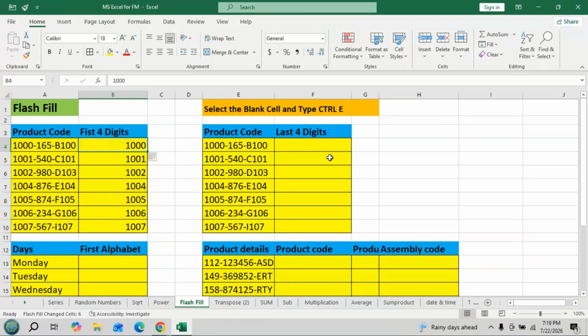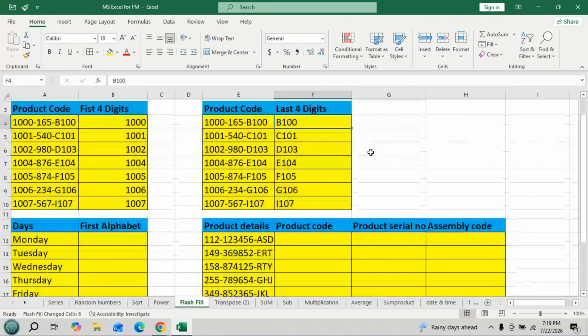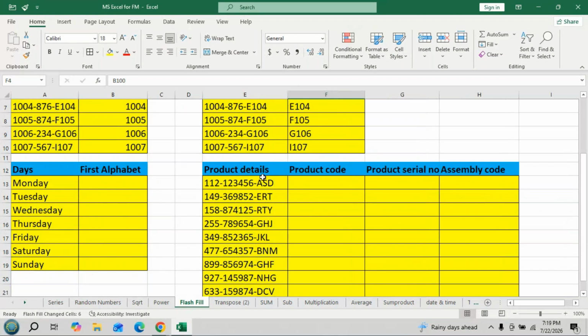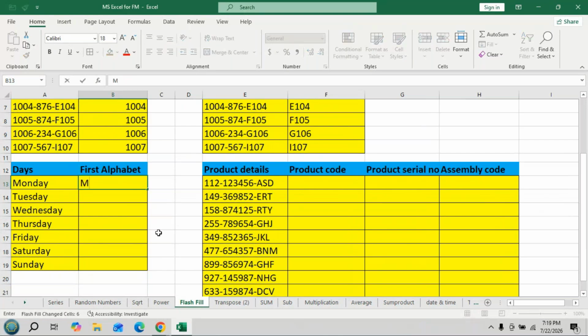Now let me say I wanted the last 4 digits, including B100, to be extracted separately. I press enter, go back to the first cell and press Control E. I am getting the last characters extracted. Like this, I wanted to extract the first letter of the days, and in the product detail the first 3 characters. Say here I wanted M, enter, go back to the first cell, press Control E, and I get only this.